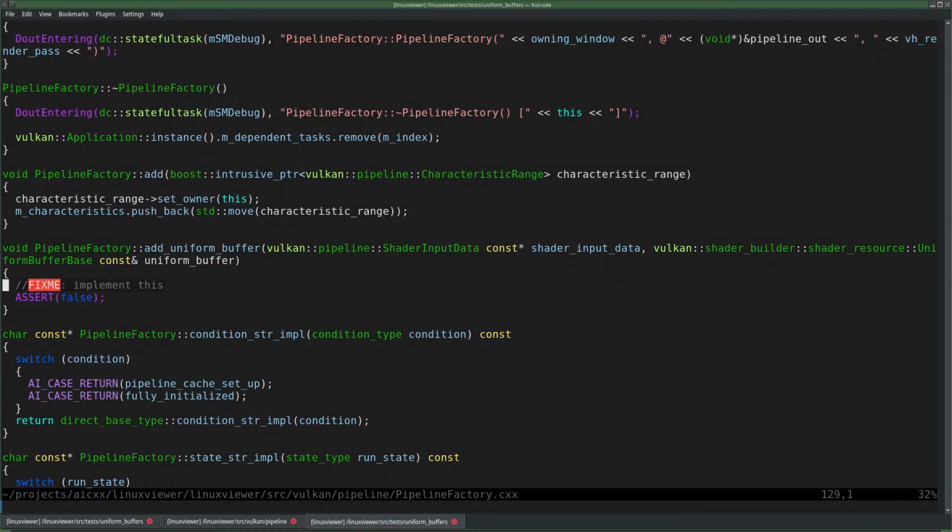Continuing, this can happen multiple times per shader. So this function might be called multiple times for the same uniform buffer here, per shader resource, while it should only be created once. In which case, one pipeline factory must create a shader resource, while others must wait until that has happened before they can continue.